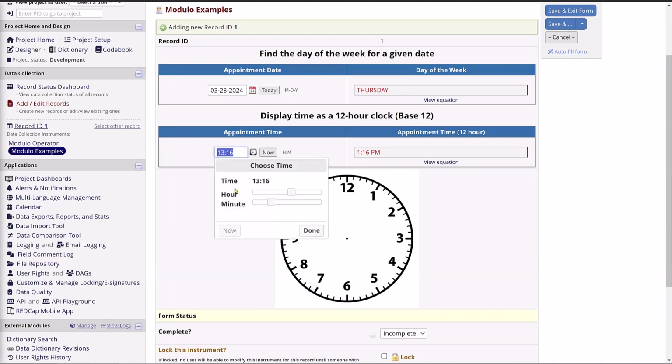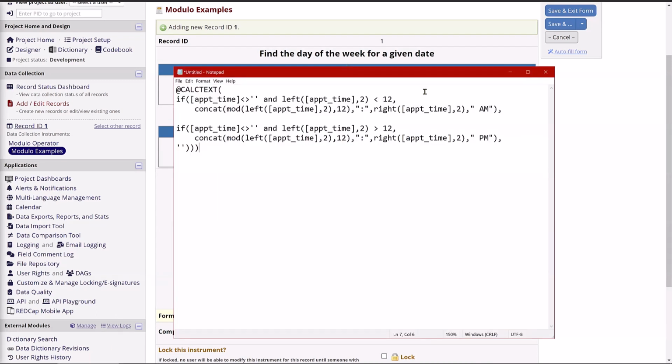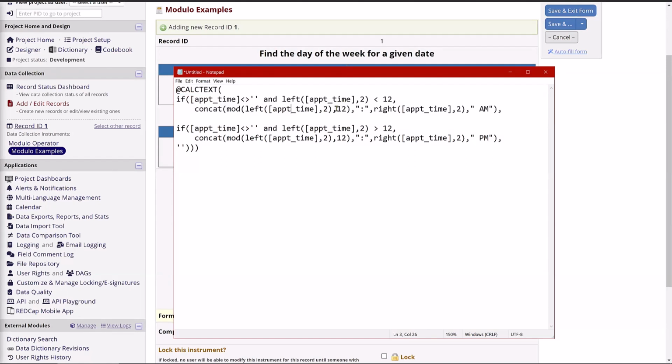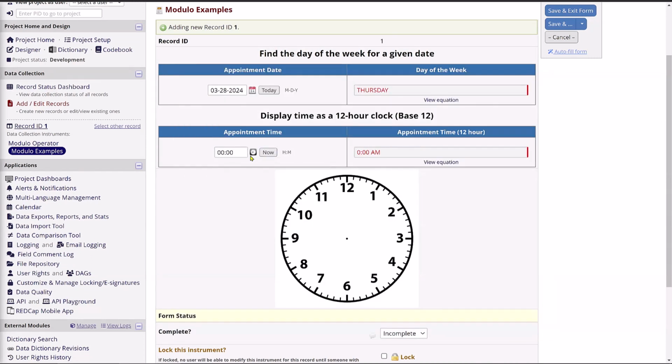If we grab this little time chooser here, and I put the minutes to 0, and drag this all the way to the left for midnight, you can probably see the problem. It's 0 AM, because my function is saying that if it's less than 12, give me the mod 12 value. 0 divided by 12 is 0. So it's returning 0 AM.